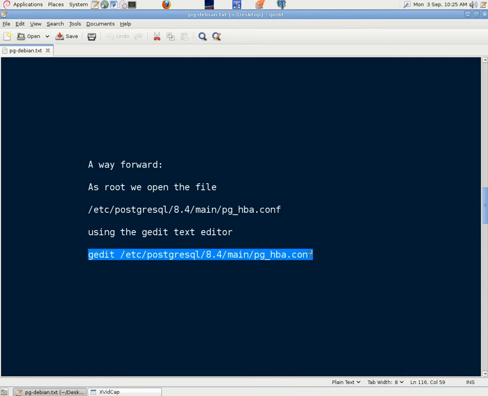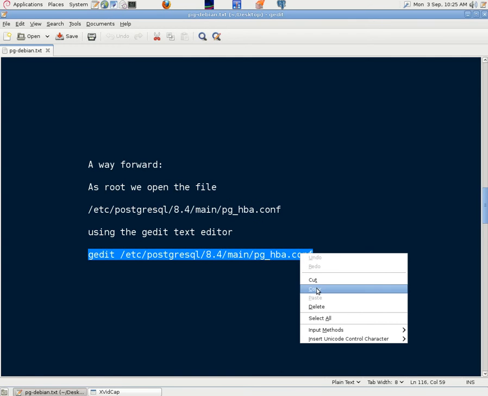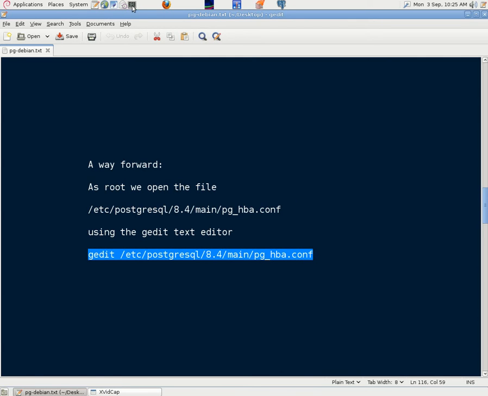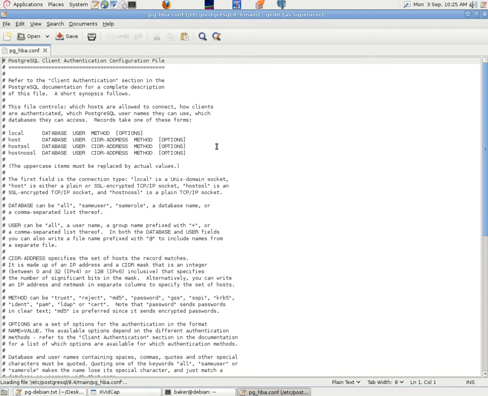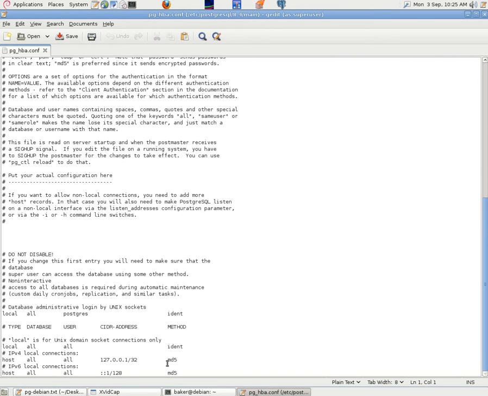So if we copy this command, since we've got this in a text editor here, and put it into a root terminal, or root console as it's sometimes called, we log in with su for superuser, put in the root password, and we copy our command in, and it will open the file in gedit, the GNOME editor. If we scroll down to the bottom we can see some MD5 entries.